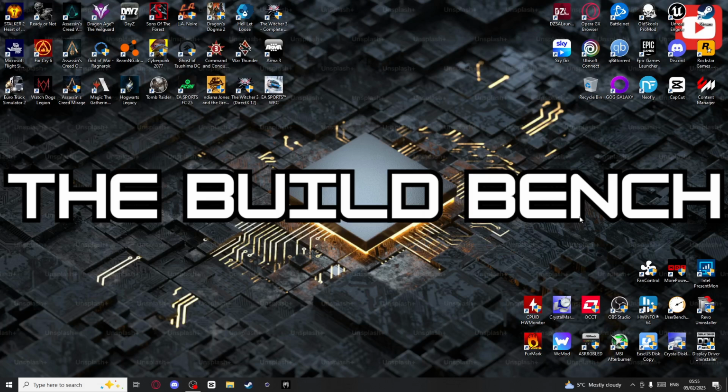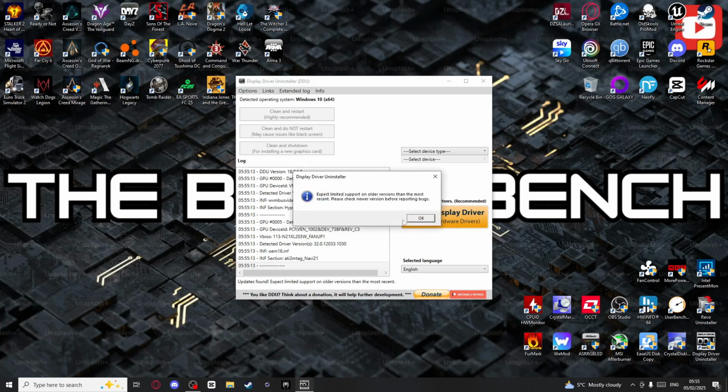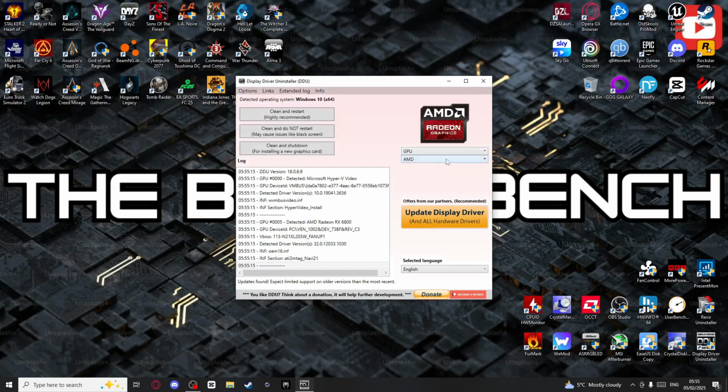So the first thing you're going to want to use is this thing here, DDU. This will completely wipe your driver. What you'll do is go here, select GPU, obviously AMD, NVIDIA or Intel, and then you would hit clean and restart. Obviously I'm going to hit clean and restart, and when I hit restart it's going to stop me recording.